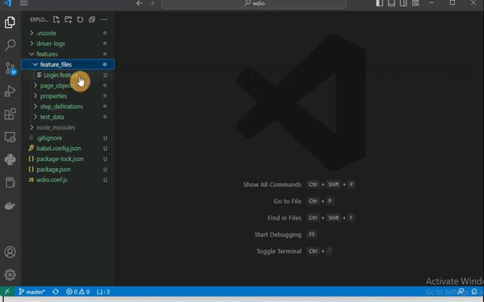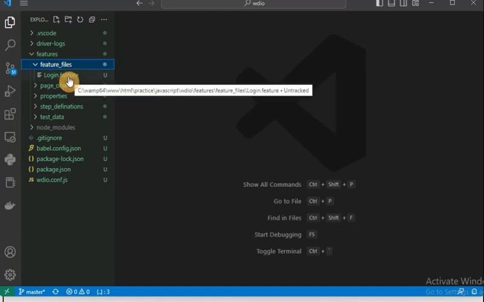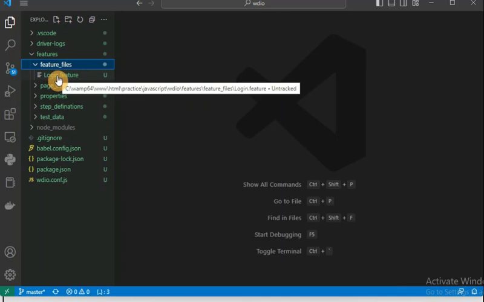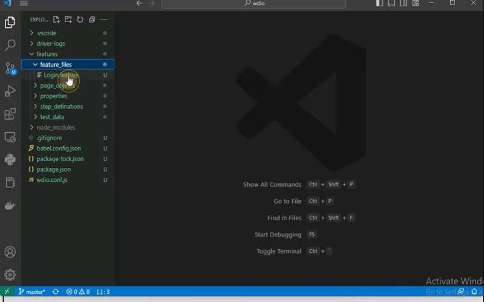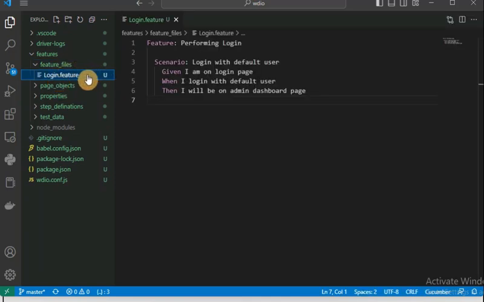This feature file is login.feature. Here I have created login.feature. You can give any name, but the extension should be .feature. In this login.feature, we are going to write the core syntax of Cucumber.js. Here we are going to write what the feature is. There are a few predefined keywords available in Cucumber.js, and those we have to use.